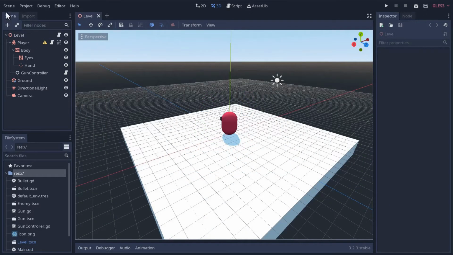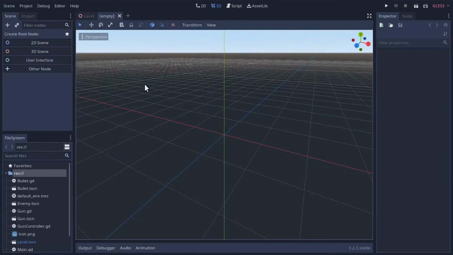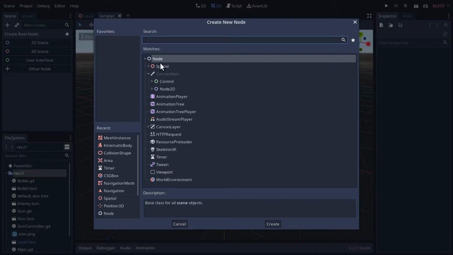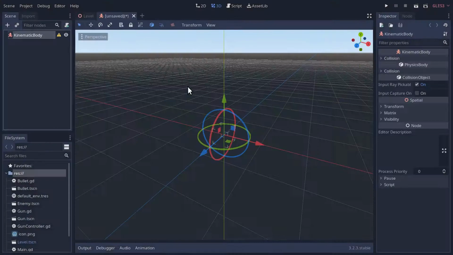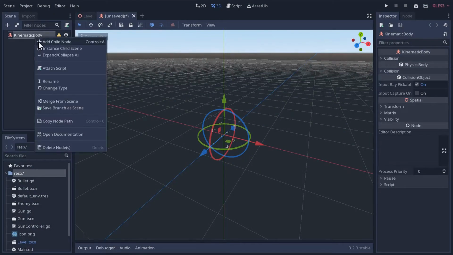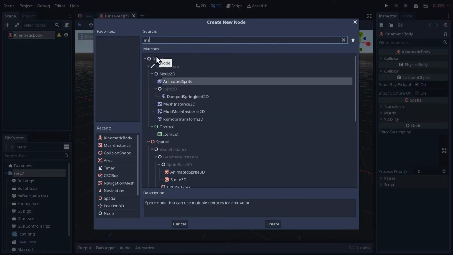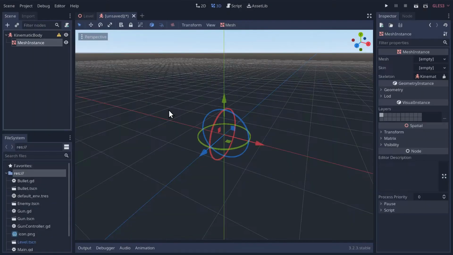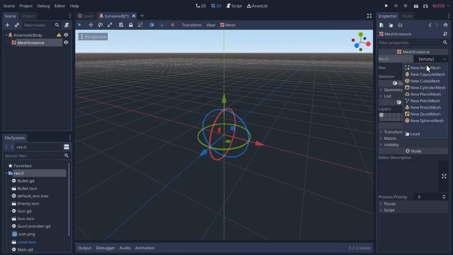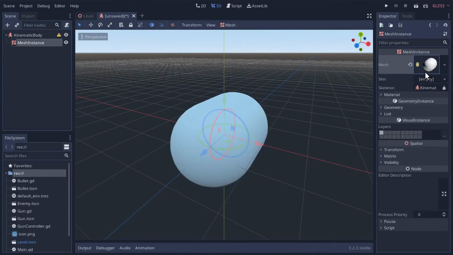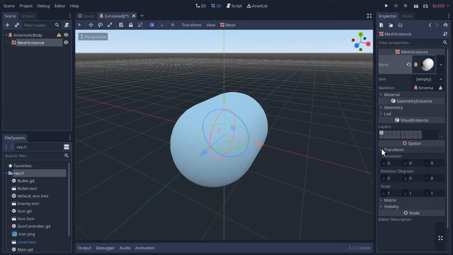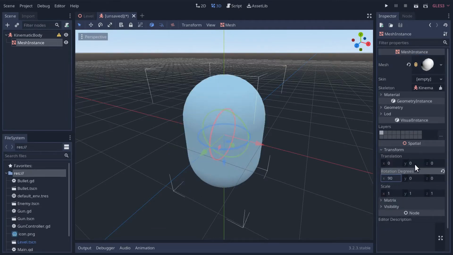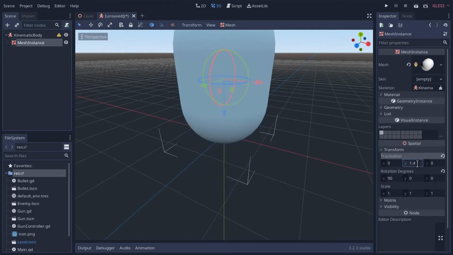Let's start with a new scene. Up in the scene menu, we'll hit new scene, and other node, let's make the enemy a kinematic body, and we'll add a mesh, so add a child node. And we're going to choose a mesh instance, and in the inspector with the mesh instance selected, we'll click the empty mesh, choose a new capsule mesh, and then expand the transform in the inspector, and we'll rotate on the x-axis by 90 degrees, and we'll translate it up in the y direction. I think it's 1.4. That looks good.